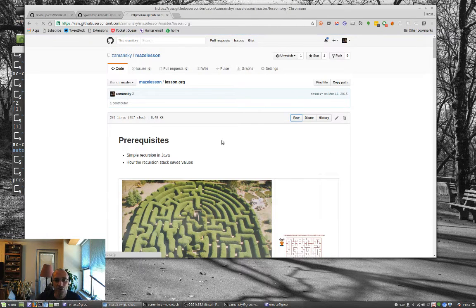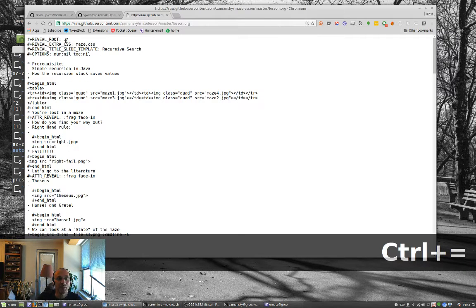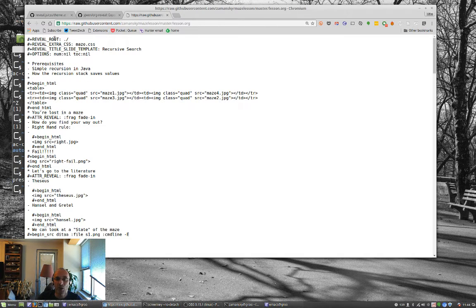And if I look at the raw file here, notice that I'm saying this reveal root says, hey, I don't want to use that CDN version. I want to use Reveal saved here. Oh, I have extra CSS, so use this CSS file. There's also one to include your own JavaScript as well. This reveal title slide template doesn't work anymore.